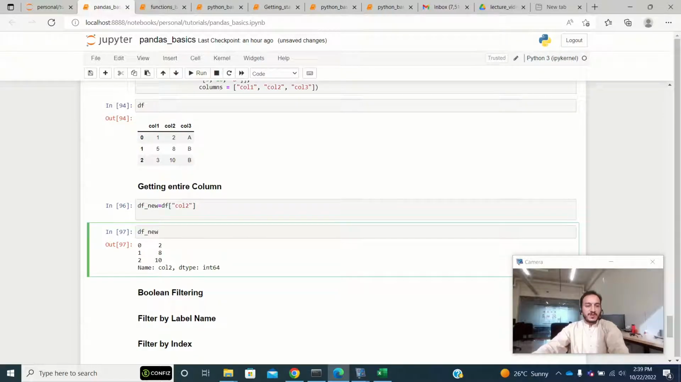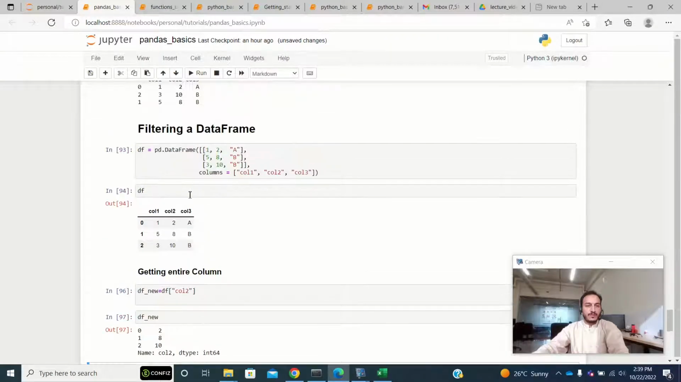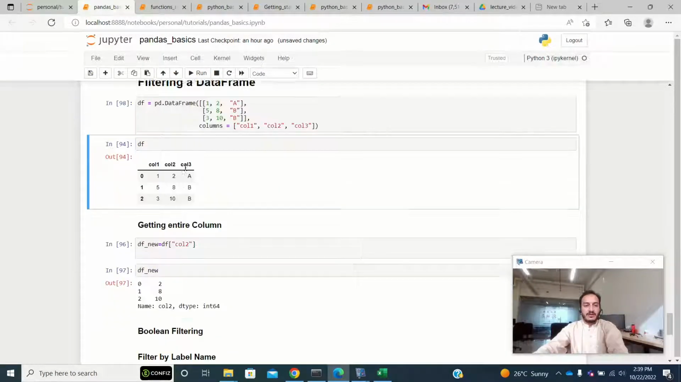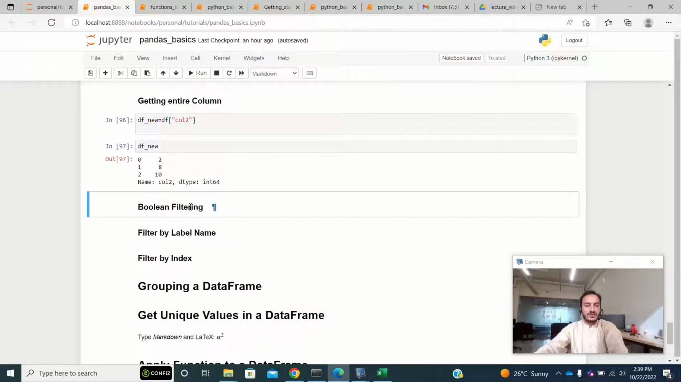Now the second approach. Let me rerun it. The second approach is using Boolean filtering.